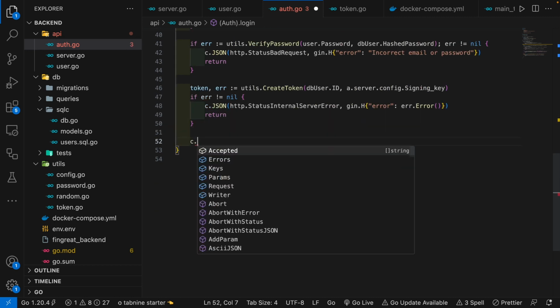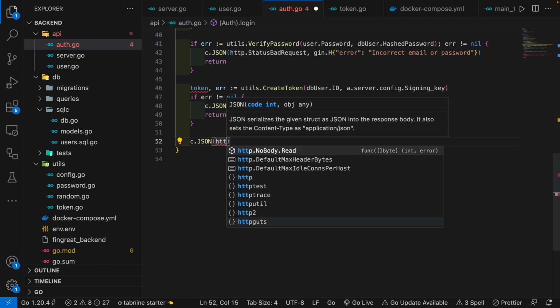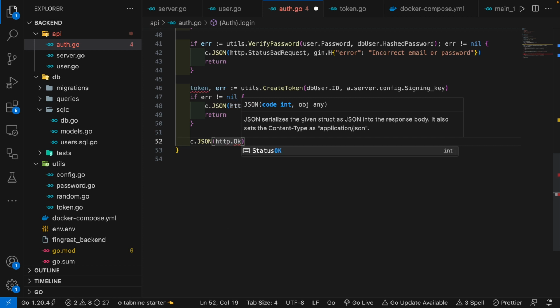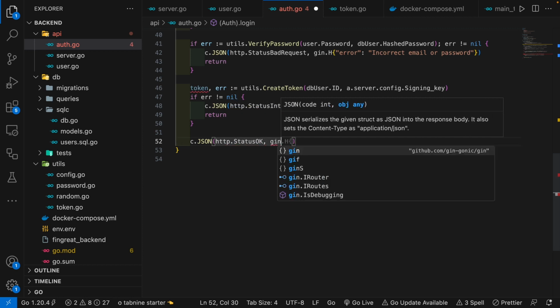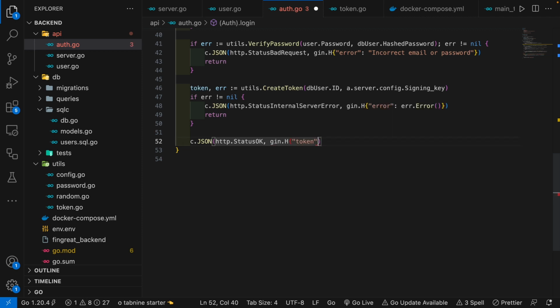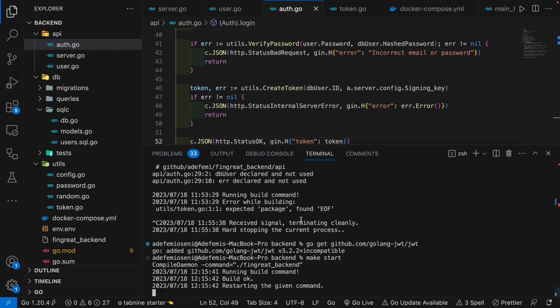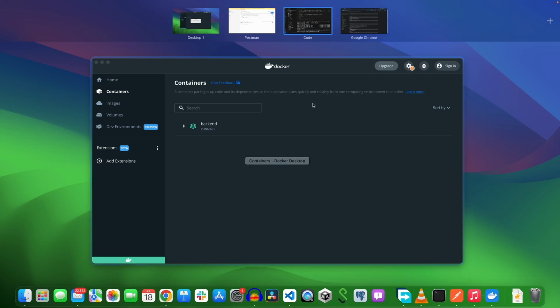So we have c.JSON, http.StatusOK. Then we have gin.H, token, then equals to token. Like that. And this is what we have for our Auth implementation. So let's see if this actually works. So let's start our server. Here we are going to have make start. All right, so our server is up and running.